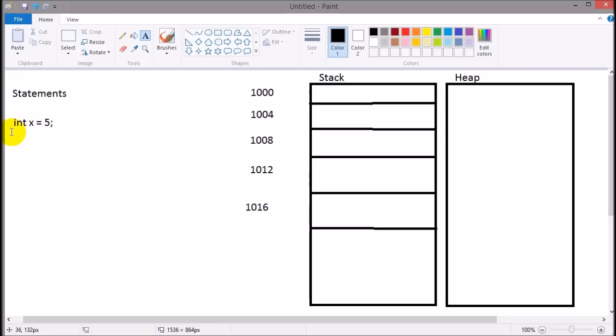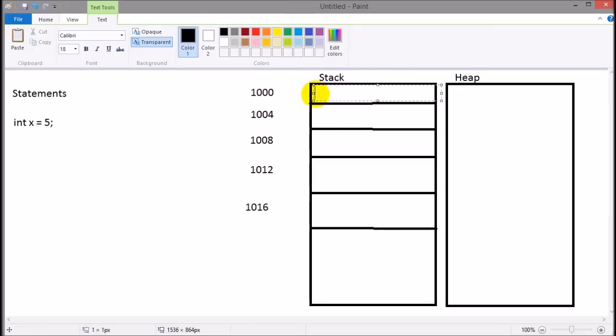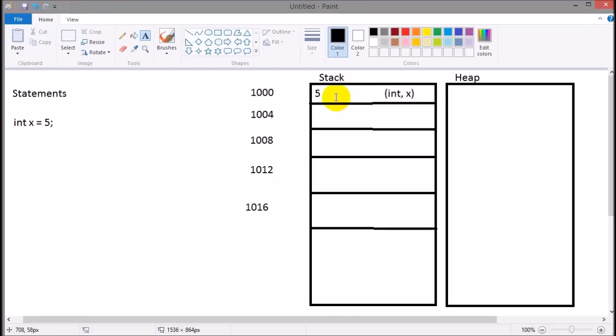So the declaration int x equals 5, what does that look like on the stack? Well, it looks like this. It goes into here, so let's put the value right here. So 5 would be stored right there. And then over here, it's an integer, and it's called x. So in memory, this is what it looks like. The stack now has a 5 and an int x. That's what that statement looks like.